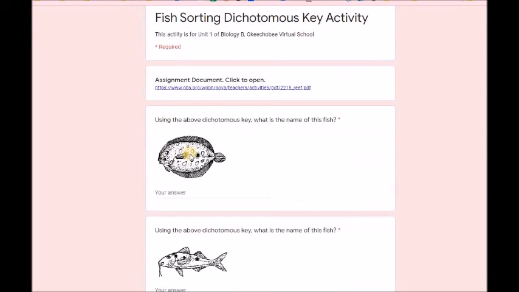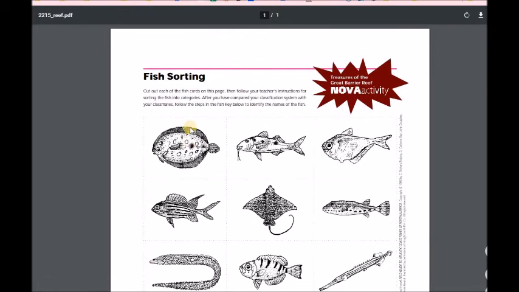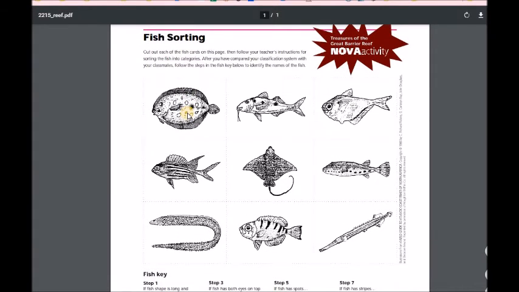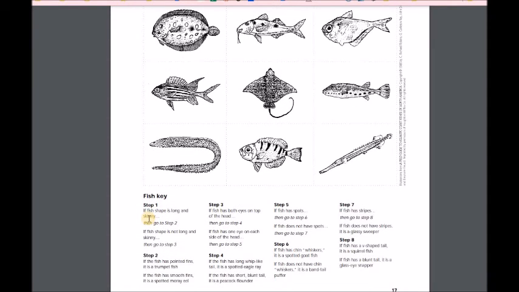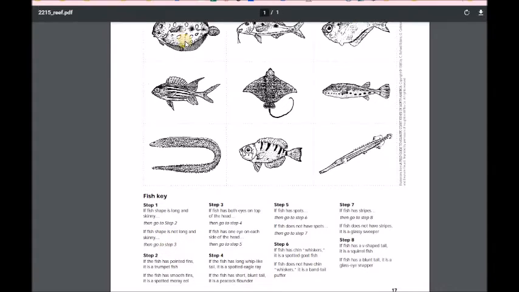This fish, the first fish, let's try to identify it. I'm going to do it for you. So here's our fish. We always start with question number 1. If the fish shape is long and skinny, go to step 2. If the fish shape is not long and skinny, go to step 3. Is it long and skinny? No, so let's go to step 3.